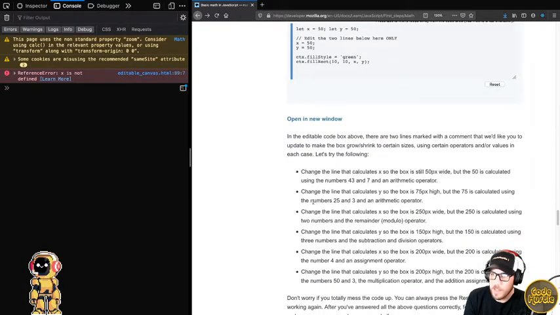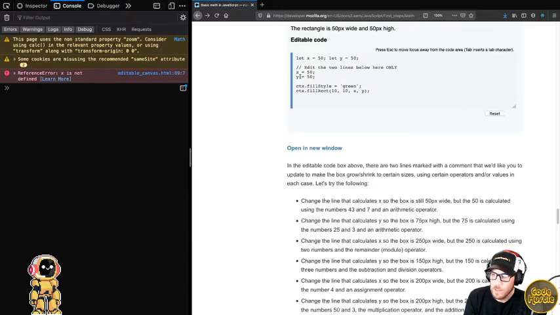All right, so anyway, change the line that calculates X. So the box is still 50 pixels wide.